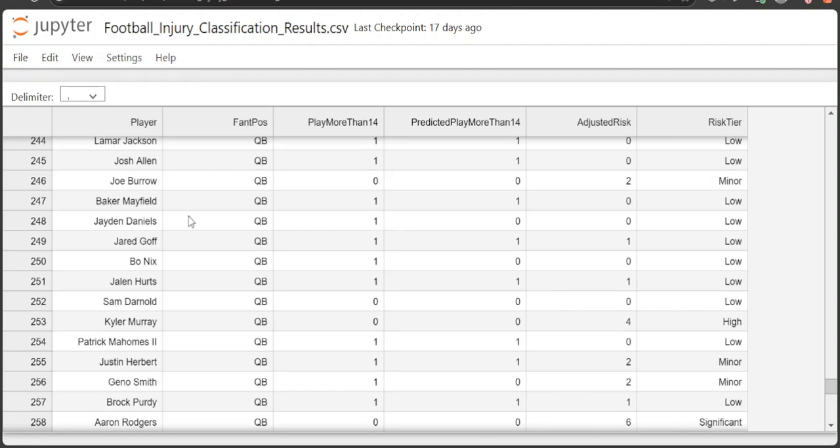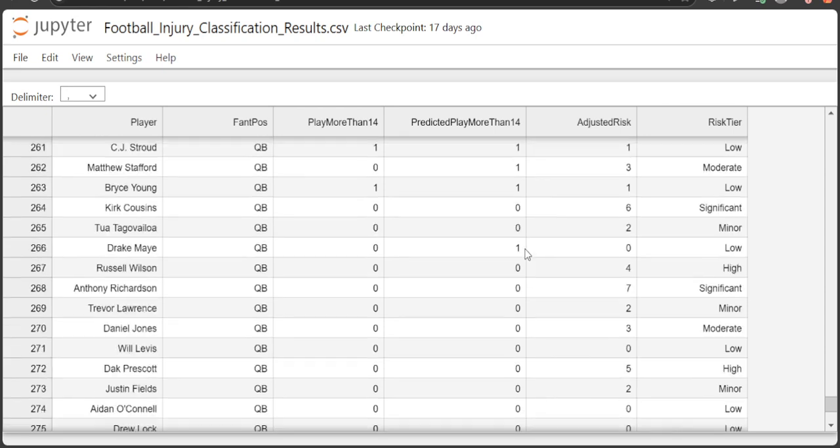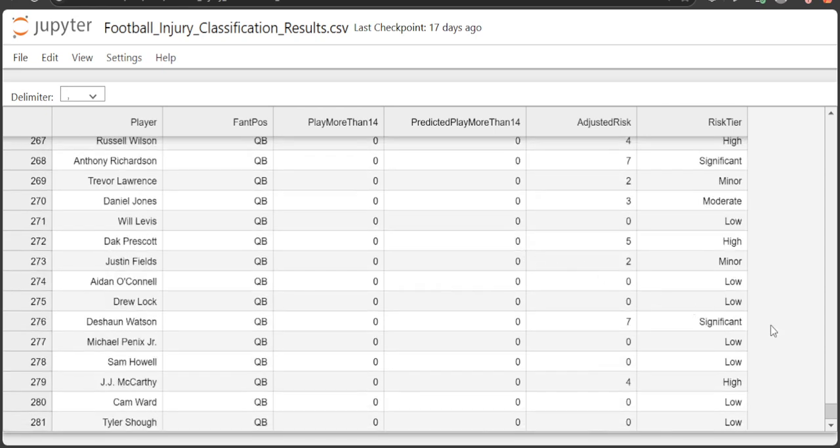Before I go, I just want to look at Jayden Daniels. So for the 3-season average, he only had 1 season last year. I think he played 16 or 17 games. But our model predicts that he will not play more than 14, even though his adjusted risk is 0 and his risk tier is low. That's very interesting.